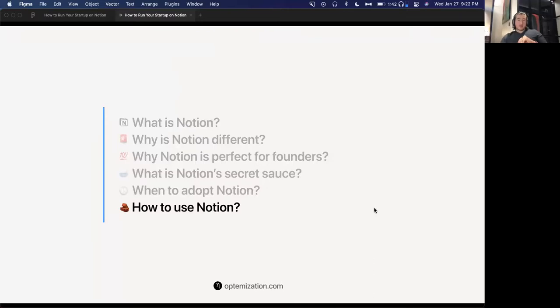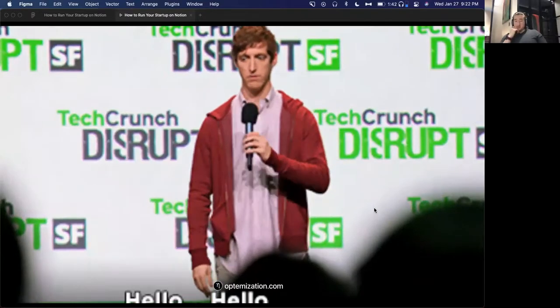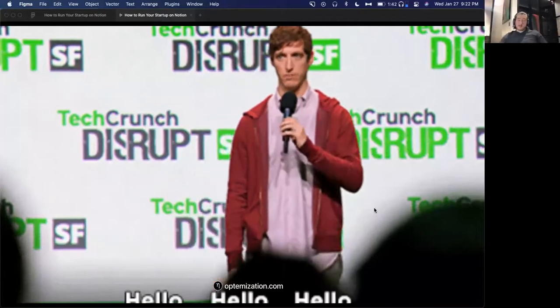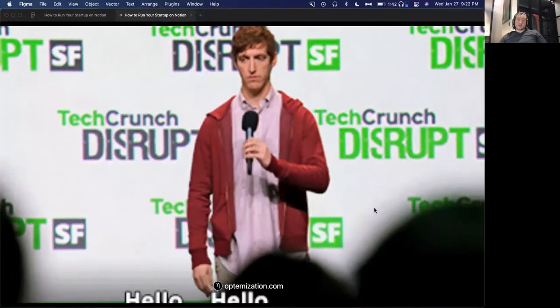Okay, how to use Notion, more like how I use Notion or how we use Notion at Optimization. So before I do that, any questions, anything that I can address about Notion overall, the company, the philosophy, the sort of non-tactical topics?